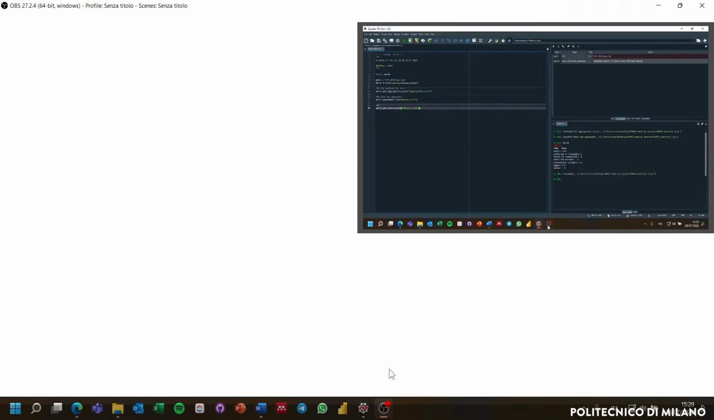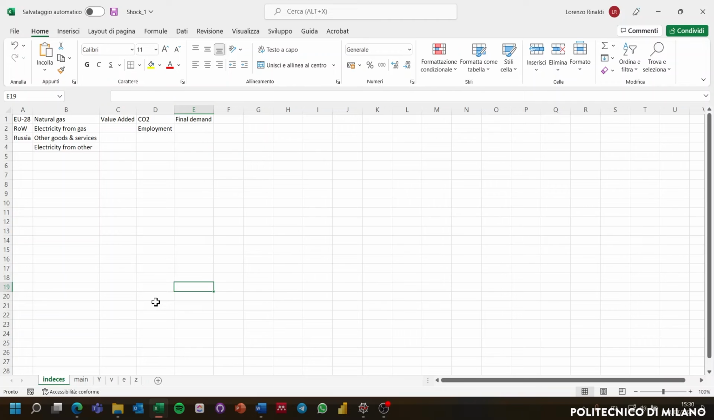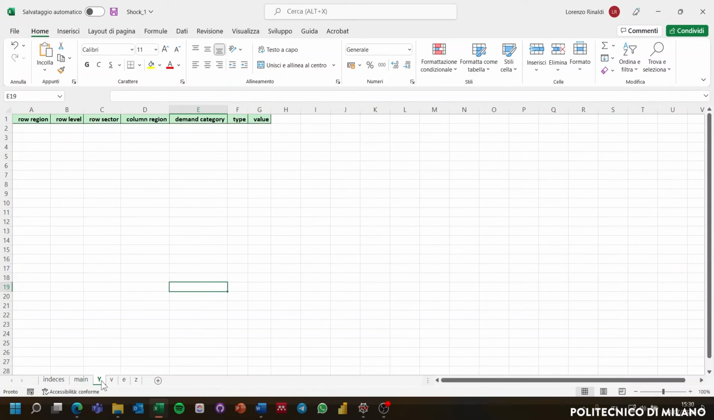Now we can open the file saved in the usual folder and check what's inside. The indices sheet is there just for support, and the user does not need to use it. The main sheet is also there for user support and won't be read back by the script. In the other sheets, the user can implement a shock on any of the matrices named after the sheets themselves. In the case of the first exercise, we remind that it is a final demand shock. Then we go to the Y sheet.